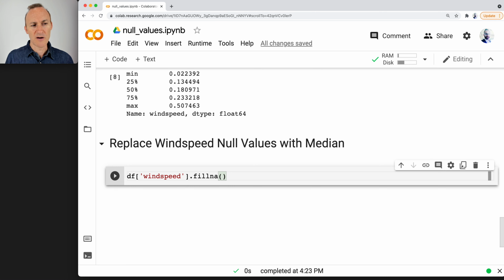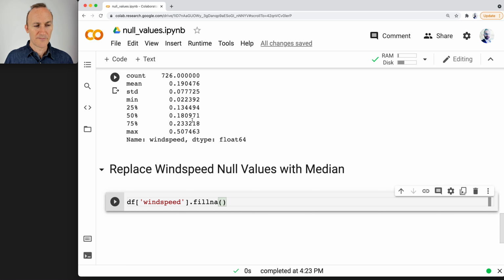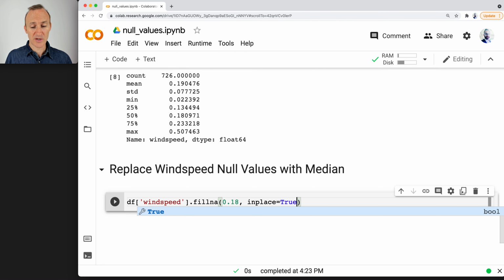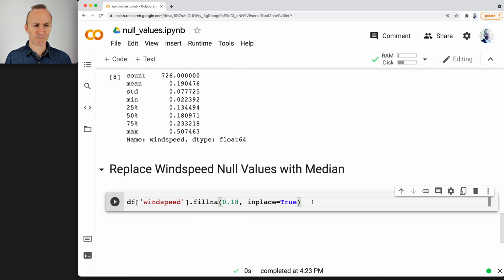If you have it up in front of you like this, like we've got it here, you could just put in 0.18. Okay, you totally could do that. I mean, it's not exact, but does it need to be exact? And that's going to do it. You'd also want to put in inplace equals true, because when you do that, it's going to actually replace it in the whole data frame.